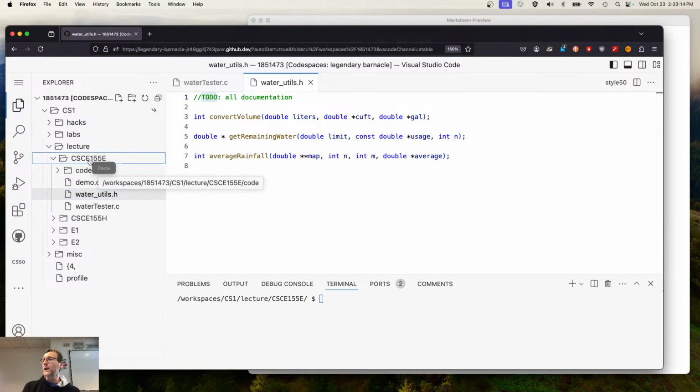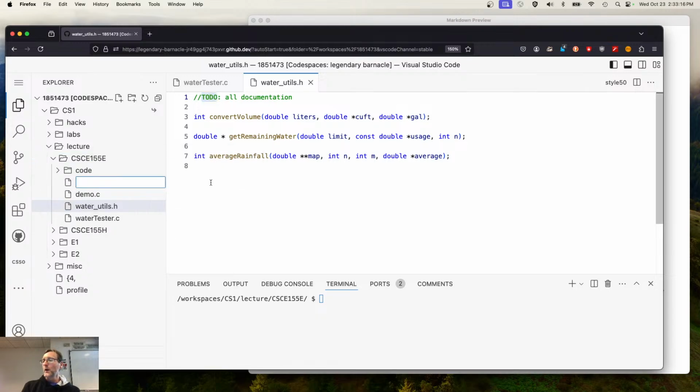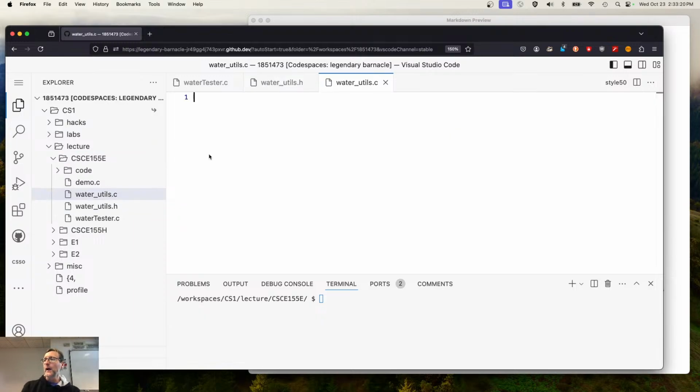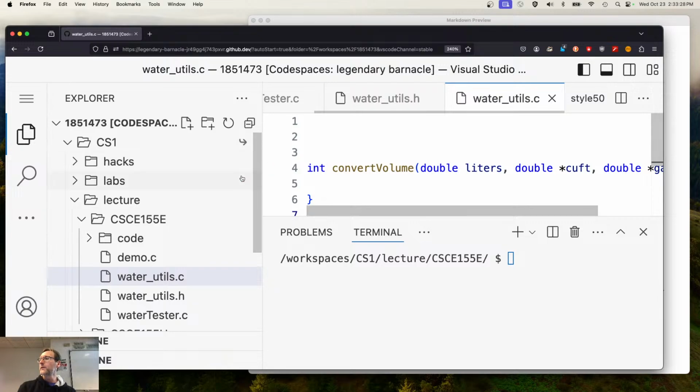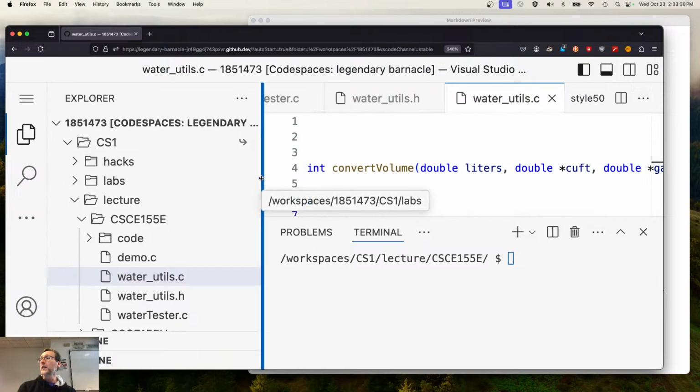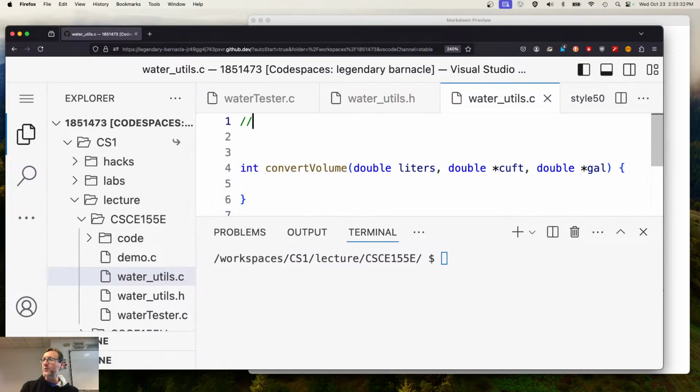Instead, I'm going to go ahead and, new file, waterutils.c, right? And I'm going to implement this function now. Before I do that, though, what needs to be at the top of this file here? I can increase the size. Okay, so author documentation. Good. All right.